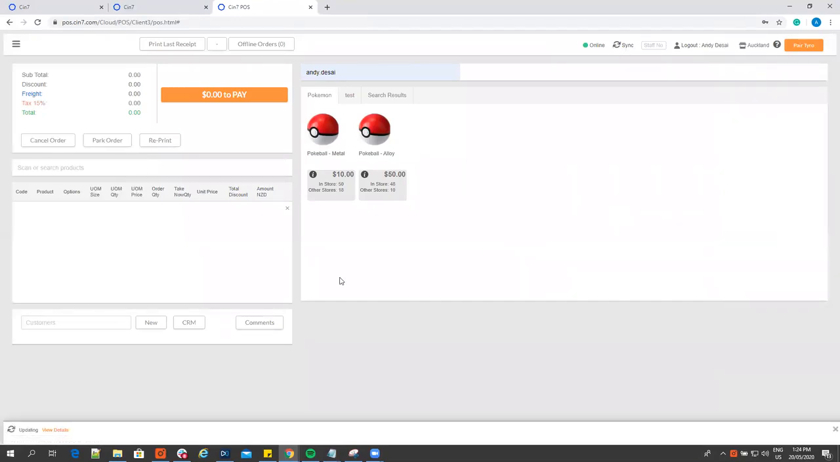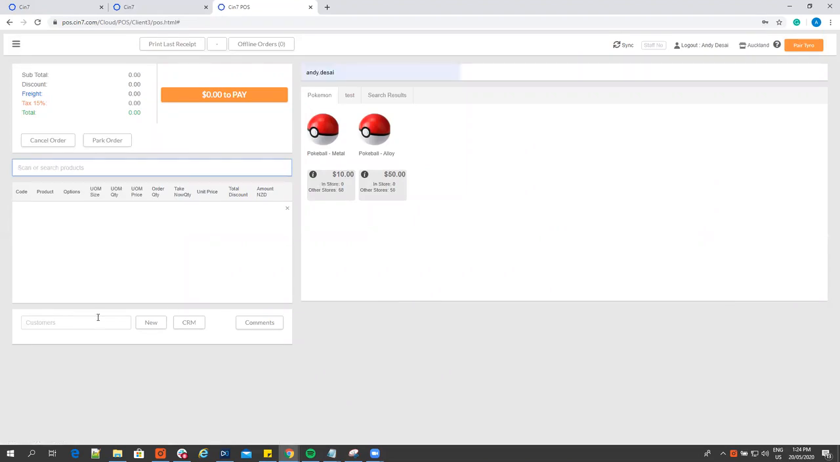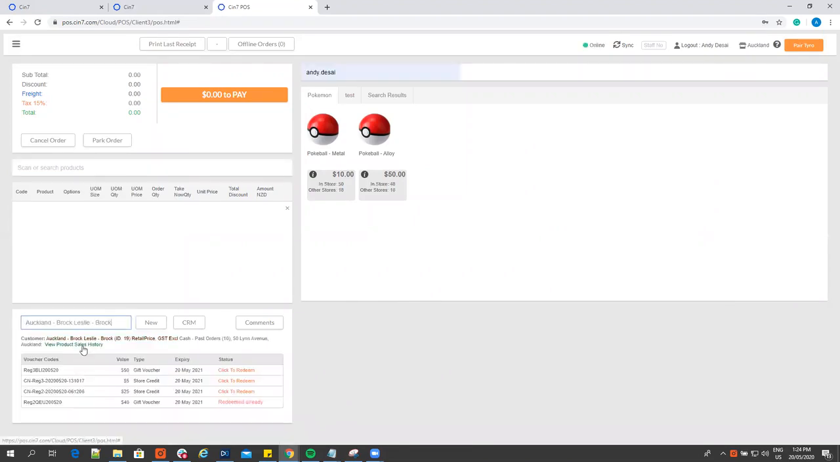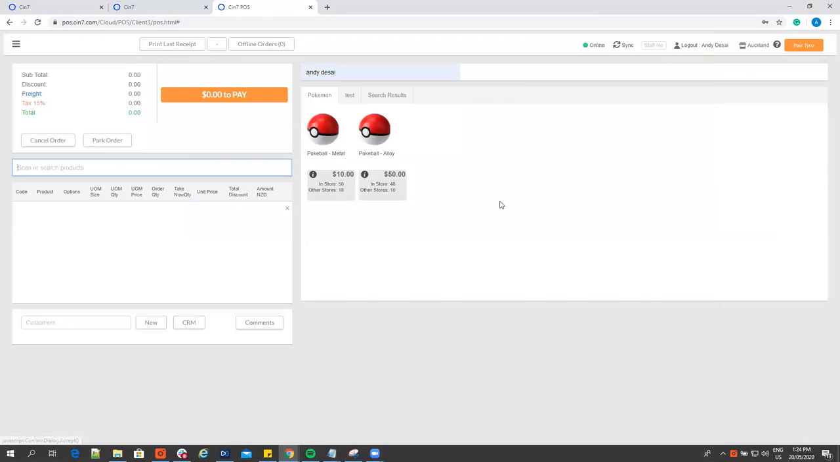So if I sync this POS now, and if I hard refresh it, I should be able to see that gift voucher under that customer. So yeah, this gift voucher is showing up under the customer profile. And you can also create gift vouchers if the customer doesn't want to give their details, and you can put it under a cash customer.